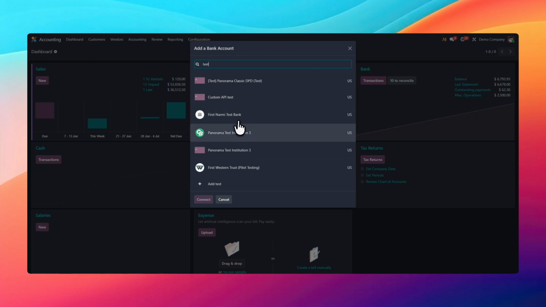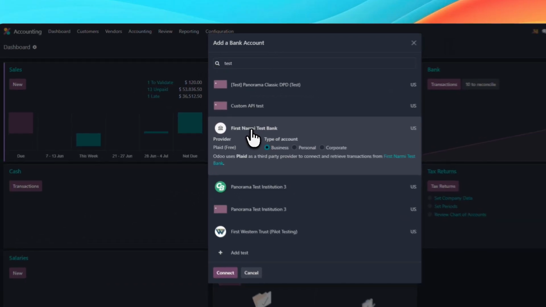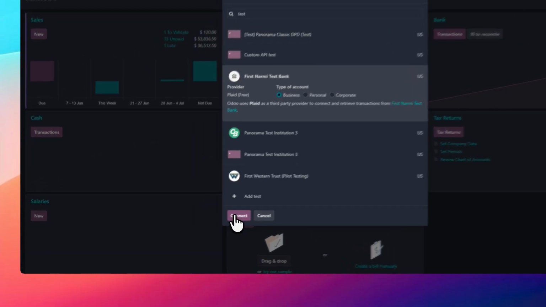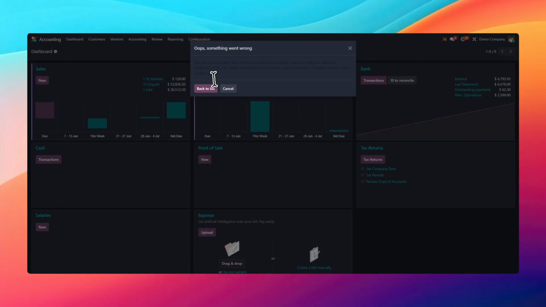Next, search for and select the account or banking institution you want to connect. After you find the correct option, click Connect. At this stage, Odoo begins the process of linking your bank account to the platform so that the journal can be used for bank transaction management and, in many cases, bank synchronization as well.